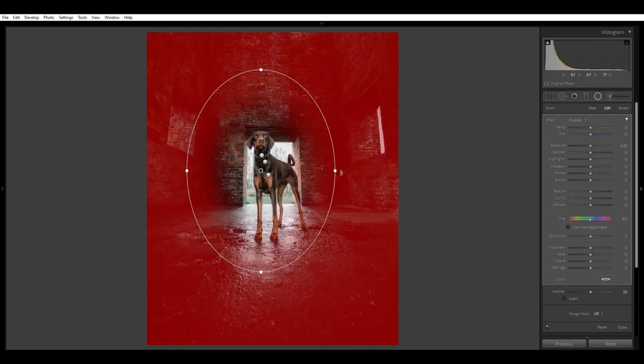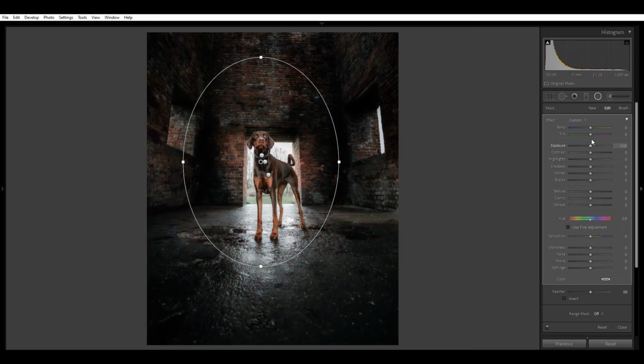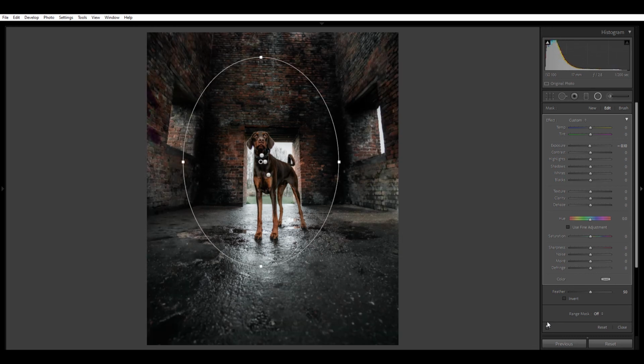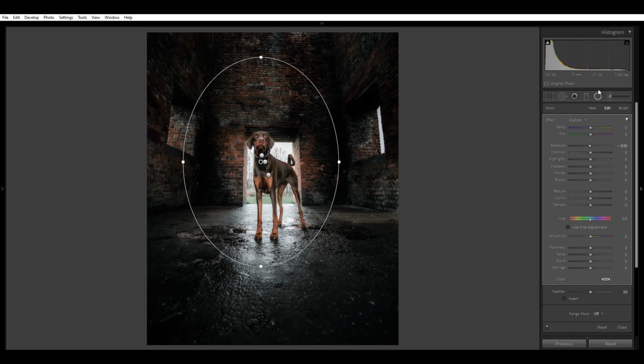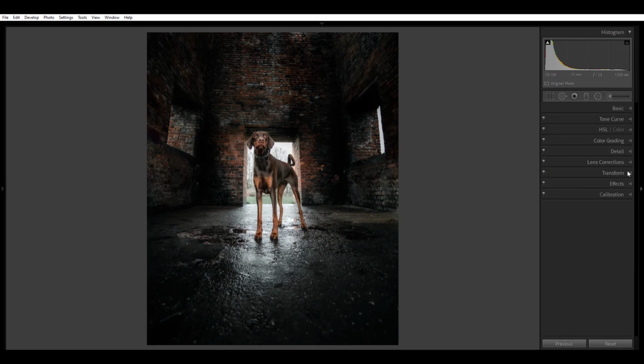So let's press O to see the red, lift it up, and then just make it a touch bigger, get rid of the red, and then bring that down on the exposure just a little bit. So I'm going to show you the before and after. So there's your before, there's your after, there's your before, and there's your after. So I'm happy with where that is.